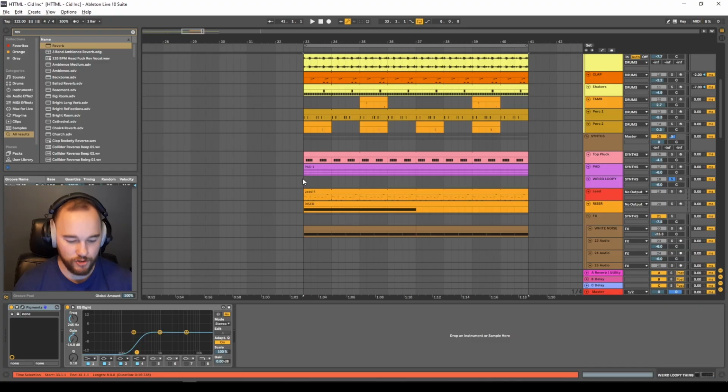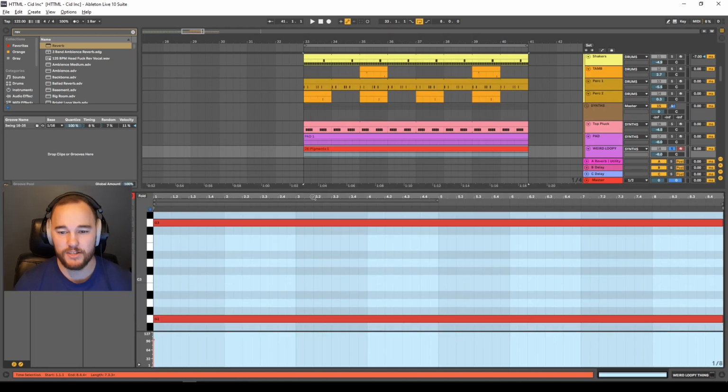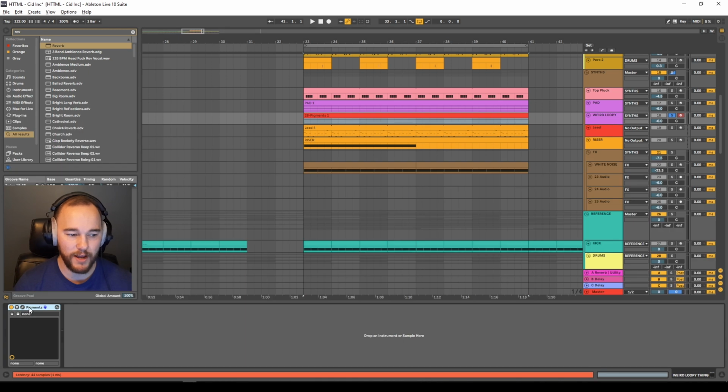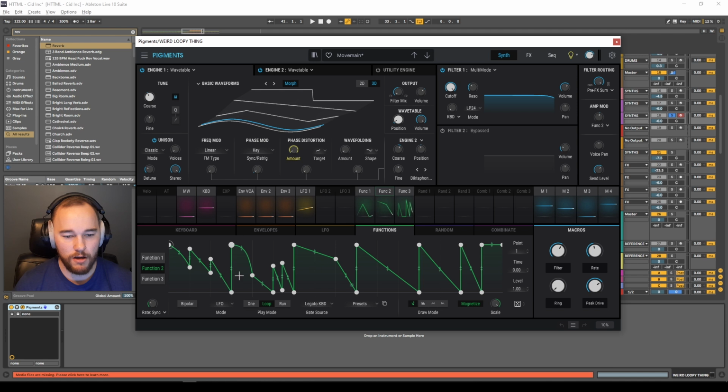Next, I have this really cool preset that I found that I thought was perfect for the Cid Inc track. I'm just going to draw in the MIDI here. It's just going to be 2 notes, the G and the G. And it's this cool preset that I found and tweaked a little bit as well. It's called Move Main, and it's using this function to draw out kind of the settings that are being tweaked in the sound. So we get this really, really cool sound.